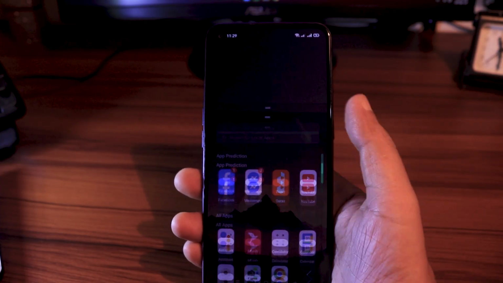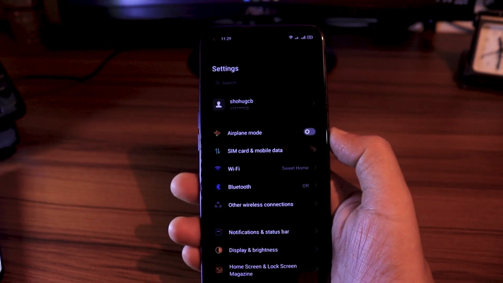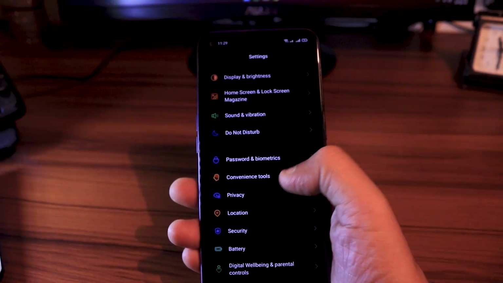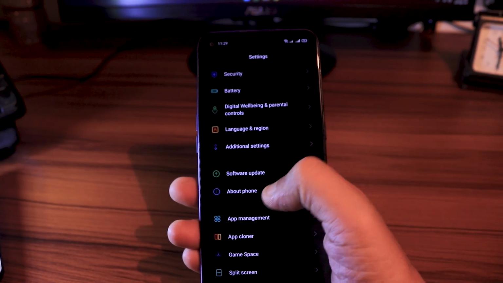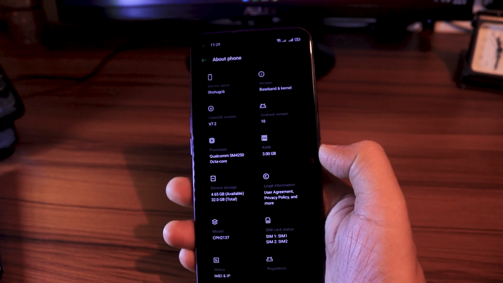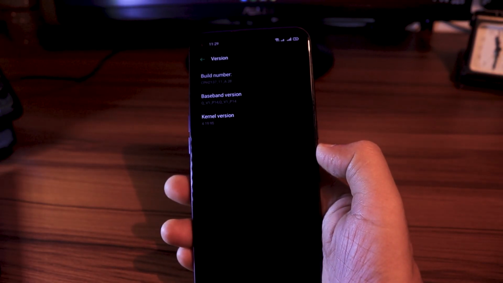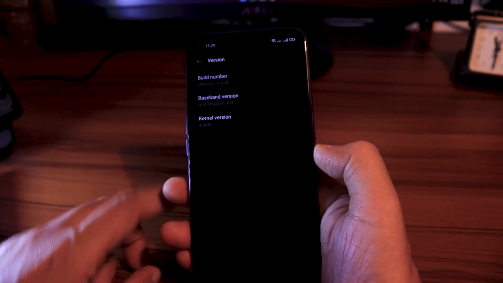So let's go. First of all, go to settings option. Now scroll down here. Click on about phone option. Now click on version and you can see here build number.